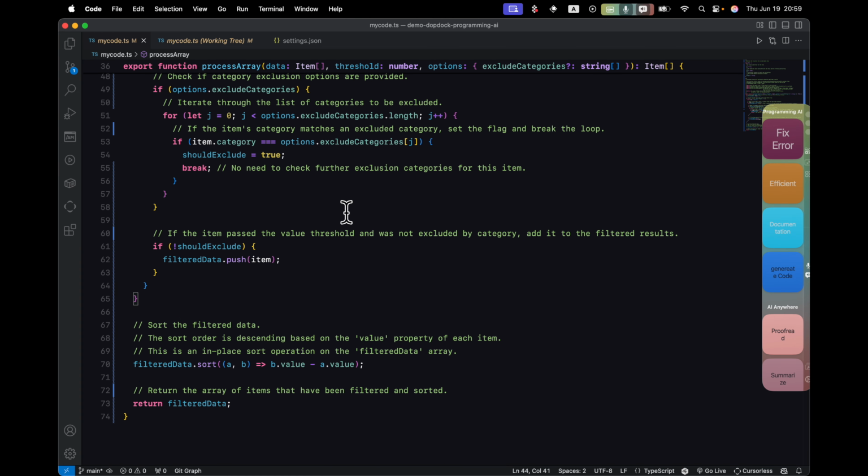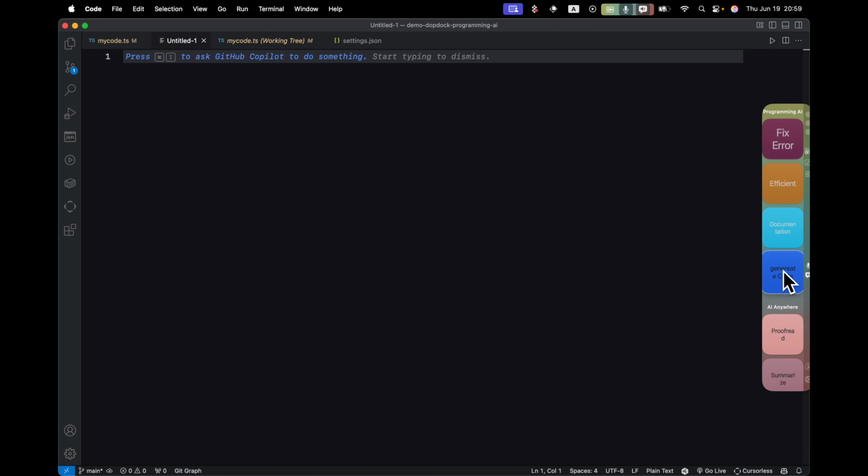It's not always the case that you refactor existing code. You also want to write completely new code. You can just click on this button, and instead of typing into a chat interface, it would be nice to just talk about what you want to achieve.